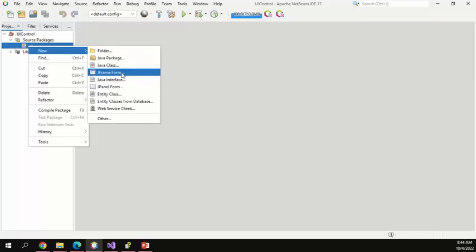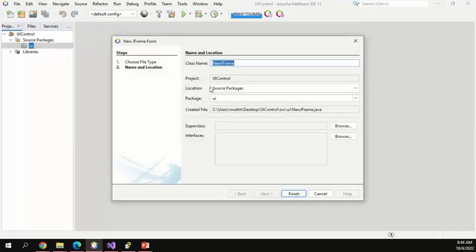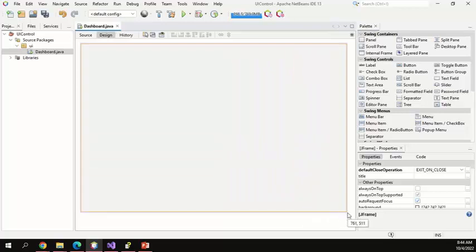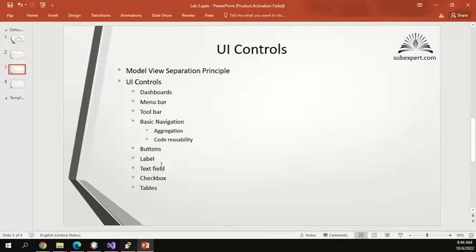So let's start with our first form as dashboard. We call it a dashboard, and this is in the user interface package. Okay, so this is our first form. You can maximize it, and the first part, let's start with our controls.